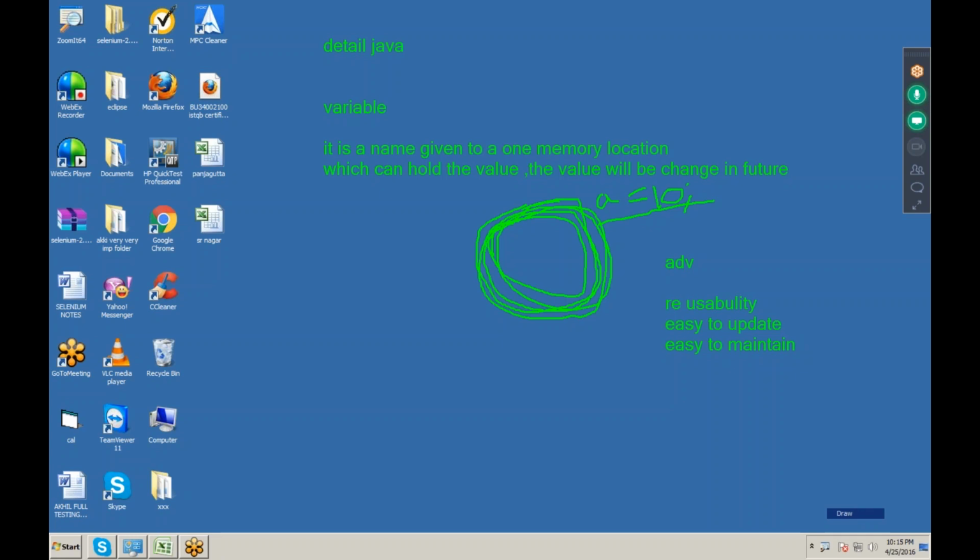Variable syntax: data type, variable name equal to value. So simply we can write data type int a equal to 10. This is the variable declaration.